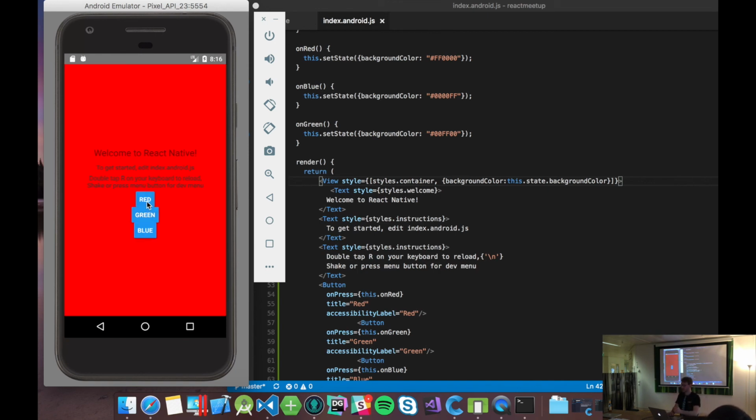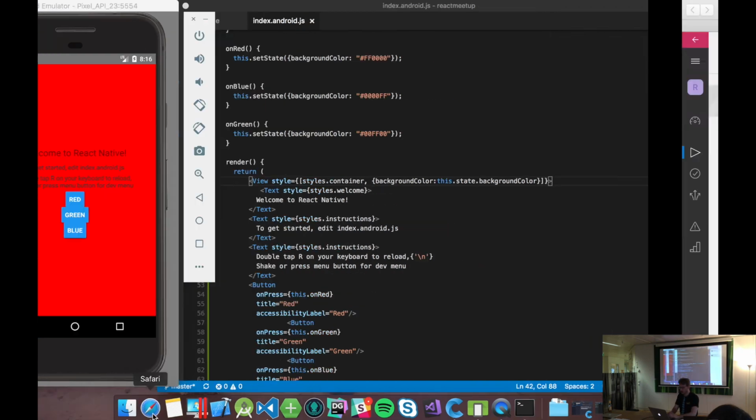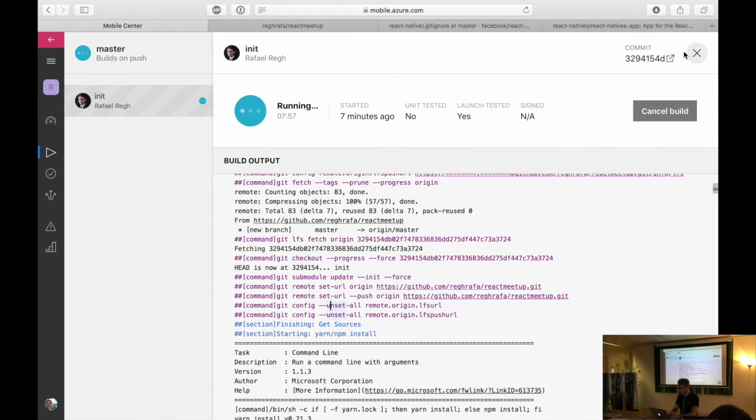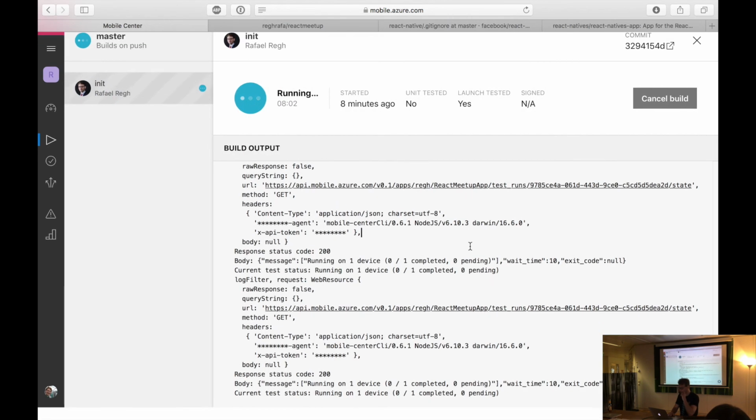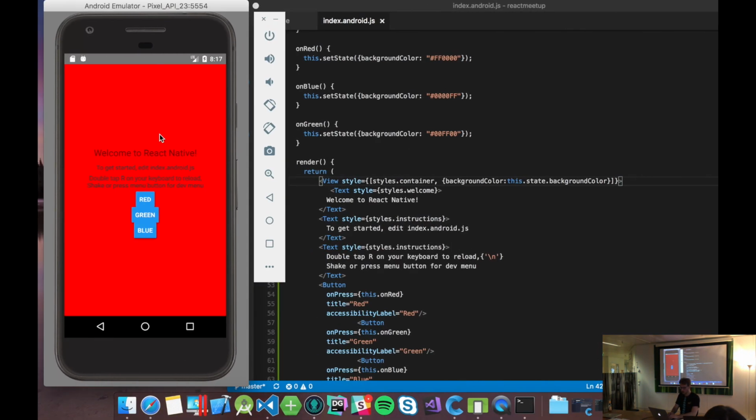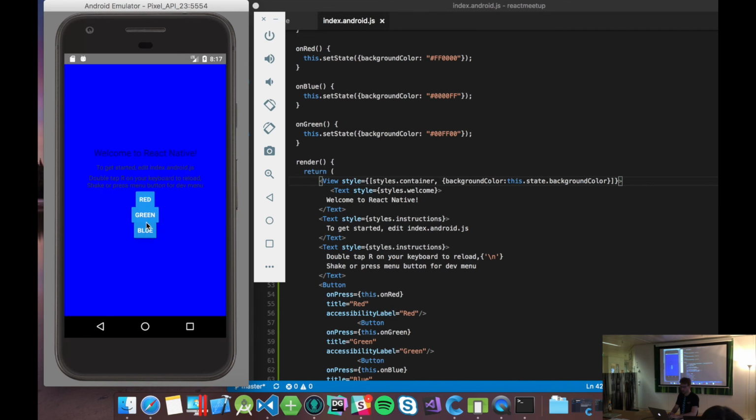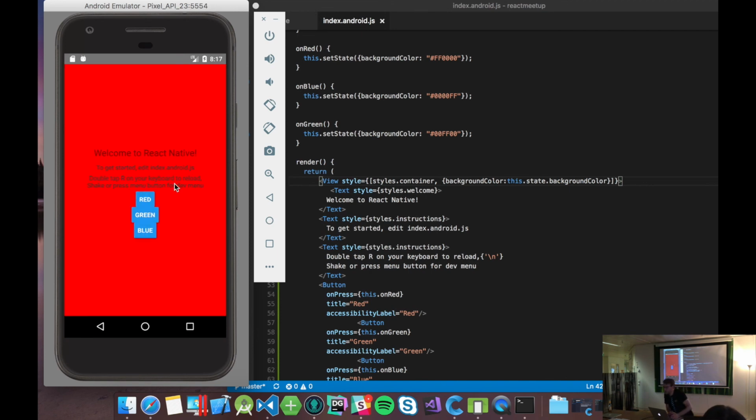Before we continue with UI testing, let's check back to our mobile center. We see it's still running here. So yeah, we have to wait for this. While this is building, we go on with UI testing. So this is a pretty simple app, but imagine you have a big app with a lot of controls, and on iOS we don't really have this problem that much, but on Android it's pretty huge. How will your app look on different device sizes?